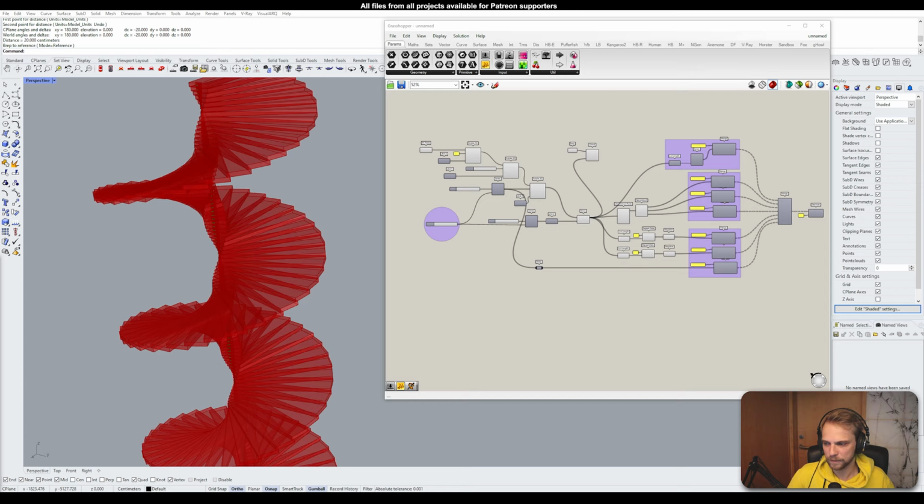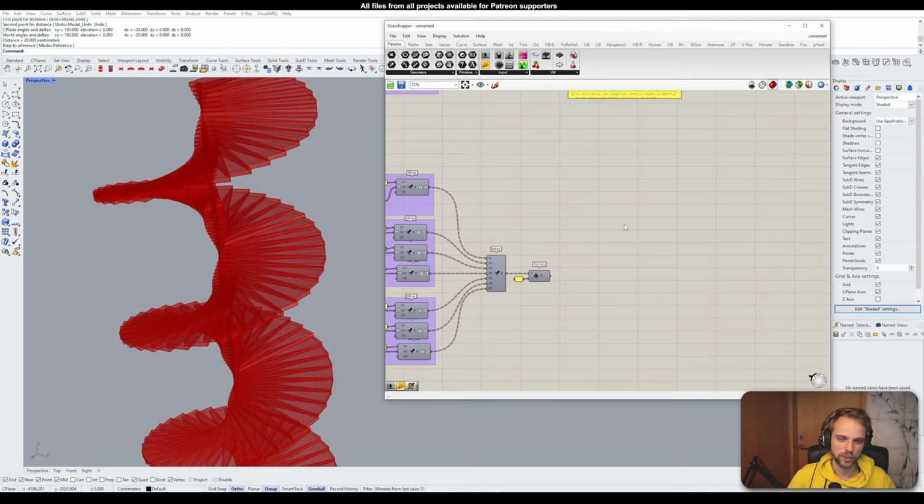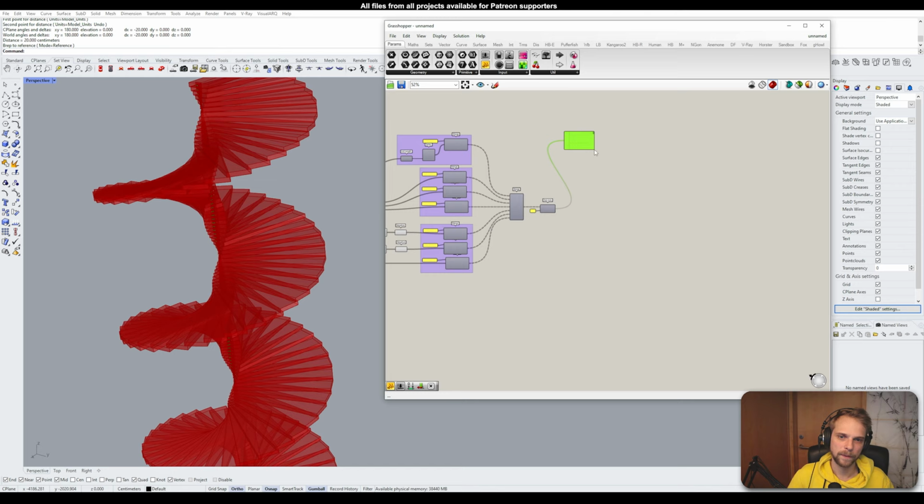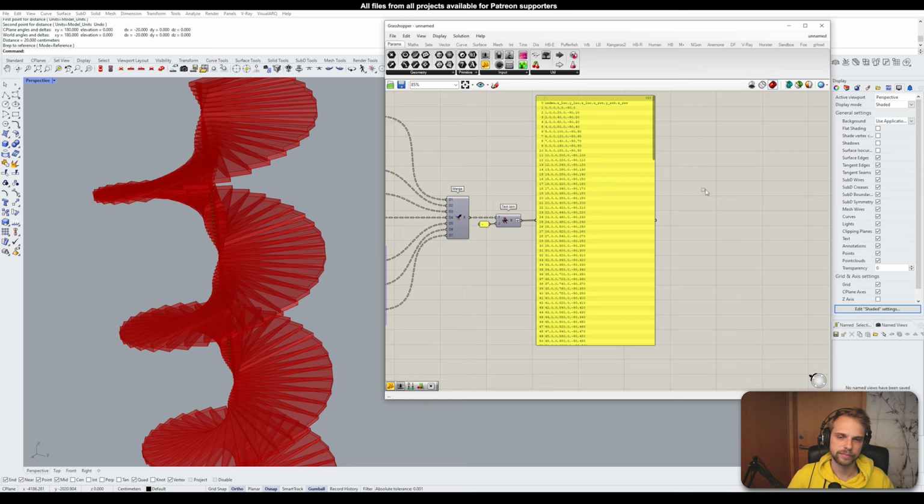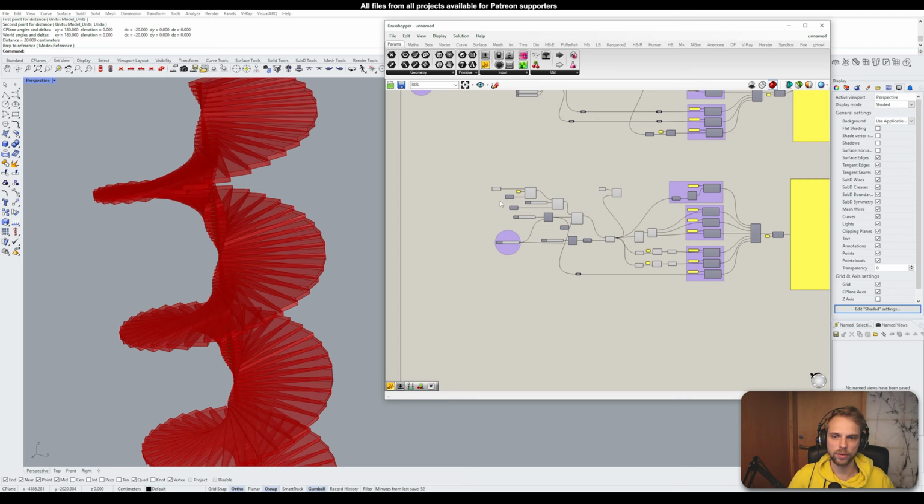Okay, then we create a panel, connect it like that, expand it like so, and we get ourselves a table. A table of this structure, right?